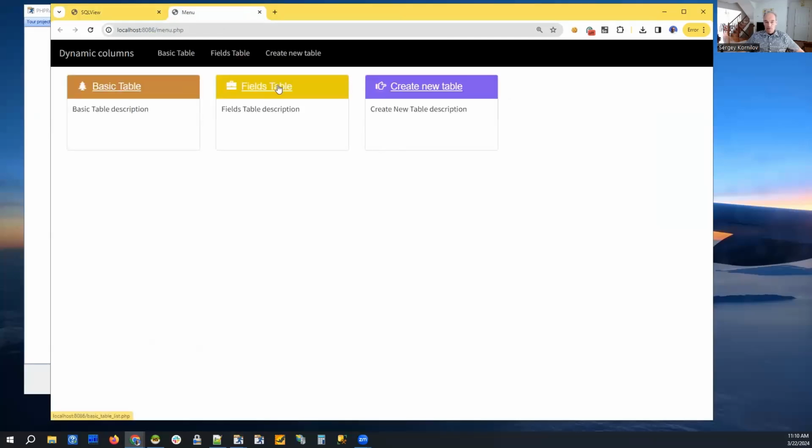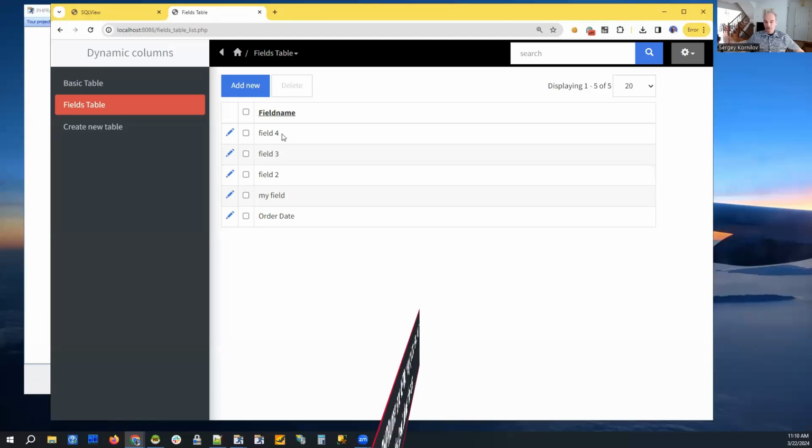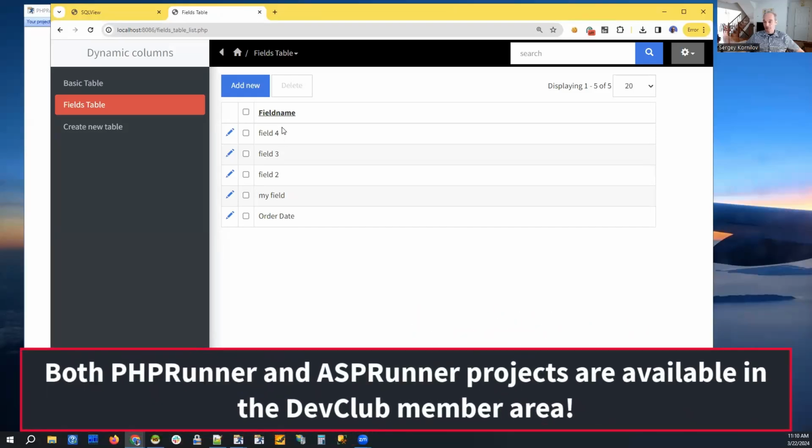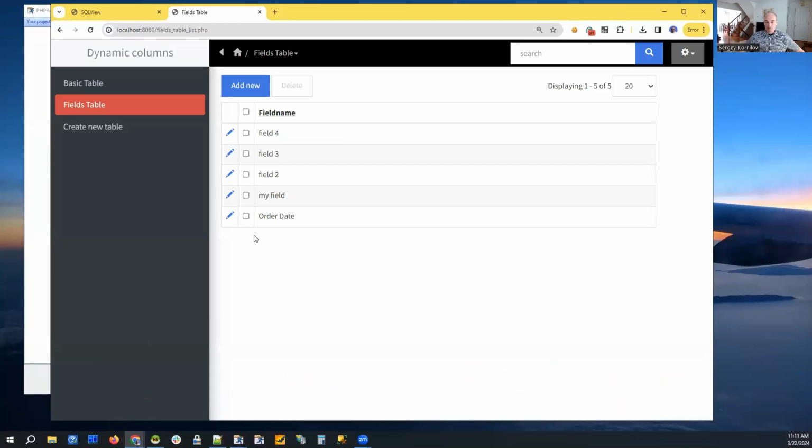So, three menu items here. Fields table. This is where we store a list of fields. All fields are just simple text fields, right? We keep this example simple, so we do not specify if that's going to be an integer field or date field or anything. All fields are just text fields, similar again to what you do in Google Sheets. Okay, so we have 5 fields here.